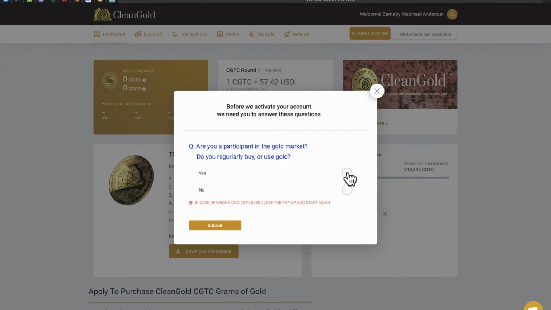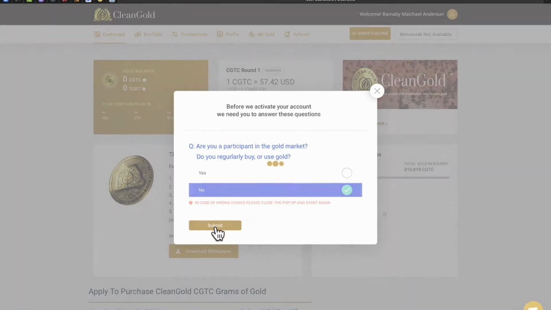If you're not actually doing that, if you haven't purchased gold, if you're not involved in gold, you can click no. And so we're just going to click no, because if you click yes, that's it. That's the only question you have to answer there. And that's all you have to disclose: yep, I see myself as regularly buying, using gold, a participant, then you're straight in. I'm going to click no and show you what happens next.